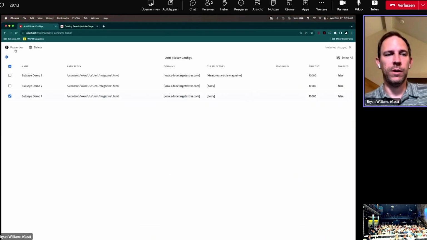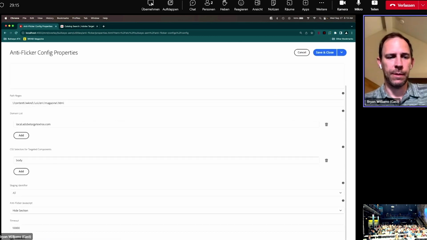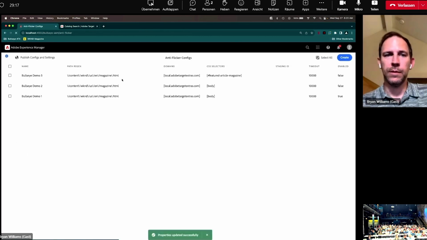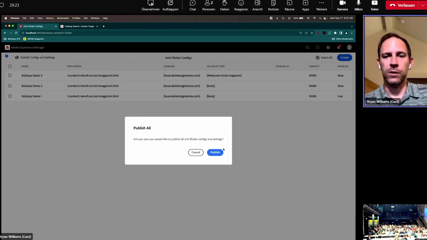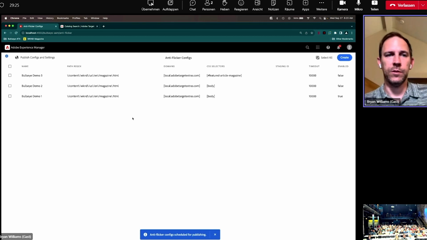So let's go back here. Let's go to Demo 1, put in properties. Let's enable it, save, and then publish config and settings. So all the configs and the settings all get published.